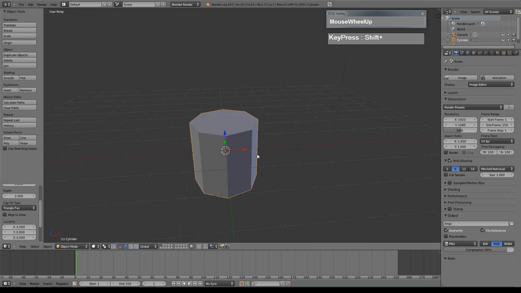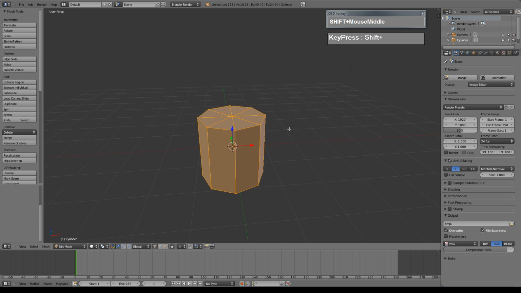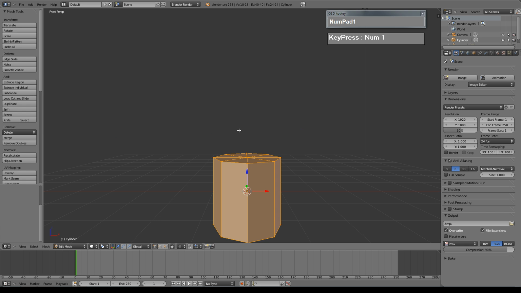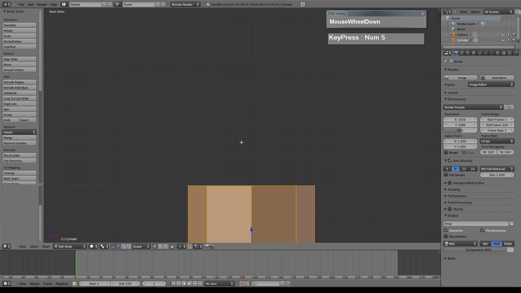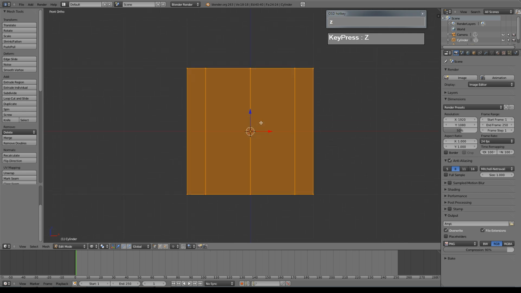Now I want to switch over to edit mode, so I press the Tab key, and hold down Shift and middle mouse to pan. Then I'm going to press 1 to go to the front view, press 5 to go to orthographic view, and I'll roll my mouse to zoom out a bit. I'm going to press Z to go to wireframe mode so I can see through the cylinder. Right now I'm looking at it in the front view, so I press 1 on my number pad to switch to the front view.